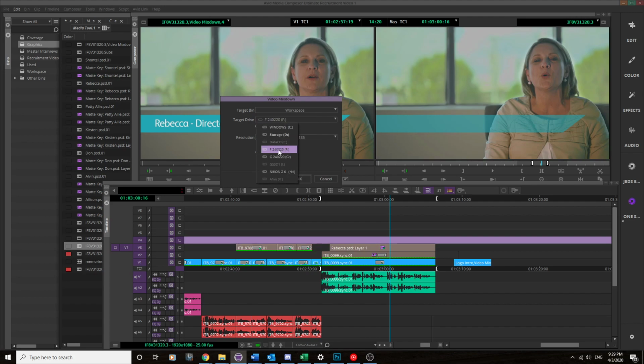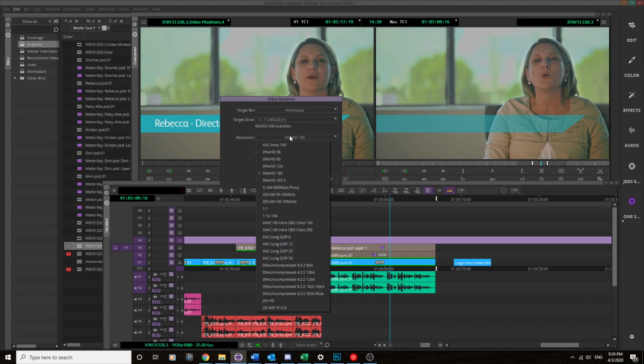Target drive, make sure you set it to the correct target drive. Okay, I've got a few target drives in here. That's the one I want to work with. Resolution. Okay, so what it's going to do here is create a video file that's specific for Avid. It's going to be native to Avid. It's going to be the video file format that Avid most recognizes. And more often than not, these files are much larger than the actual files that come straight from a camera, because there's a level of compressing that the camera does with the file before it goes into the editing program.